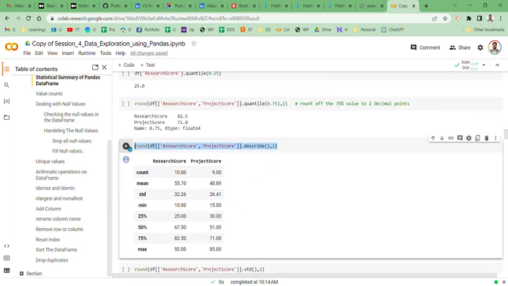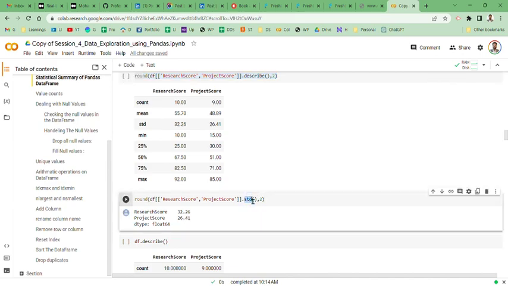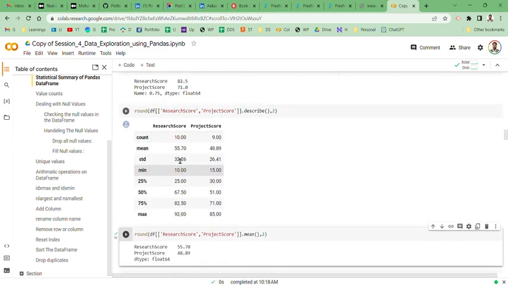Around the same thing, if we don't want to put df.describe, we can also put df in two square brackets. We can mention the particular columns, and then we can do a describe. Similarly, if we want a specific parameter, like here we want standard deviation, we can put dot std, or if we want the mean, we can just put mean and see the output accordingly, 55.7 and 48.9. So this is similar to the describe function.